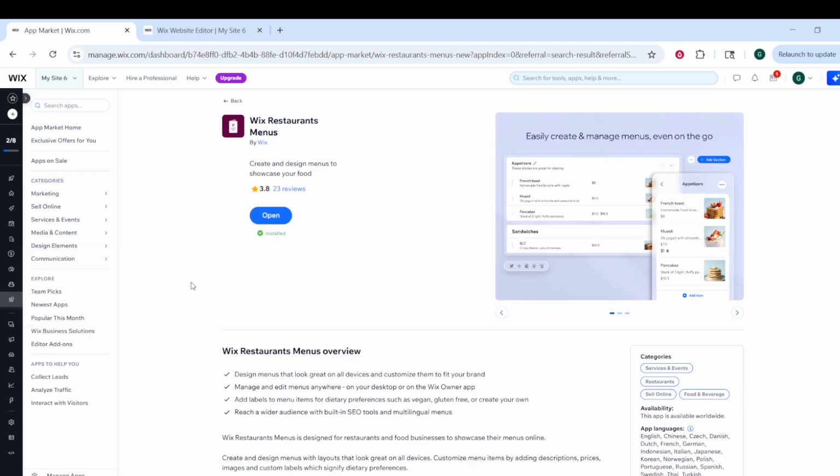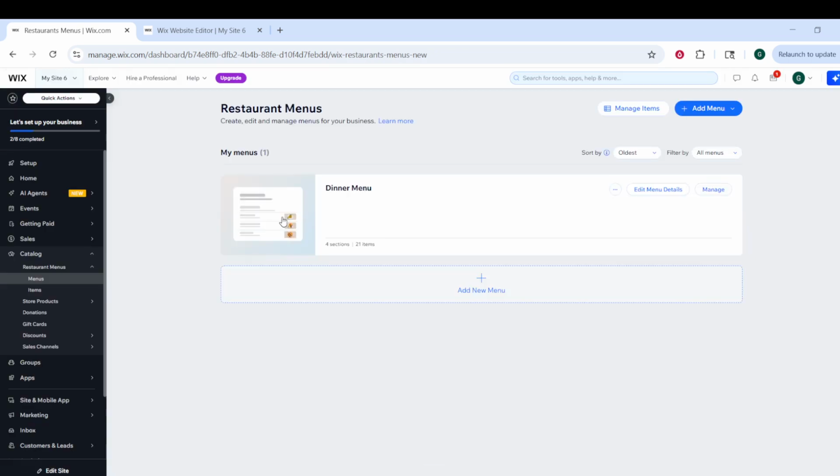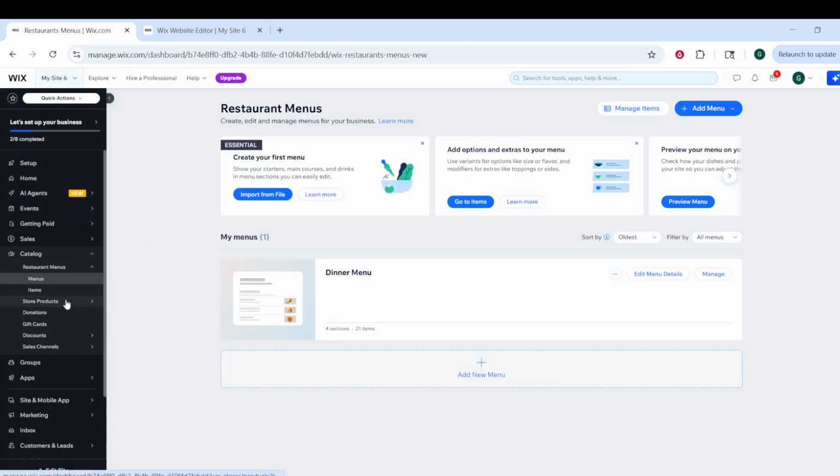This app is what gives your website the restaurant-specific features you need. It helps you create a digital menu, organize food categories, and prepare the site for customer orders. Make sure the app is added completely before moving on, so all of the restaurant tools are available in your account. After that, follow the setup wizard.